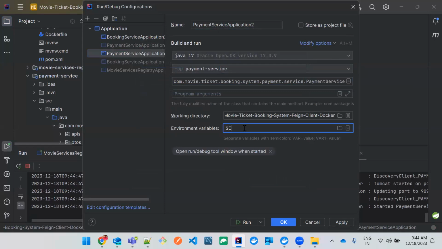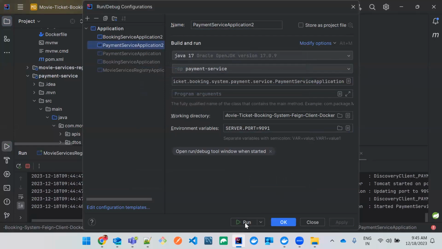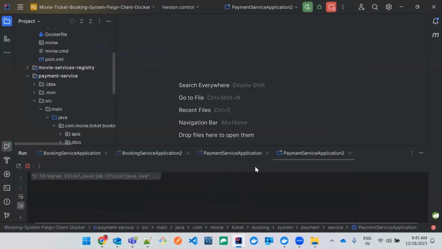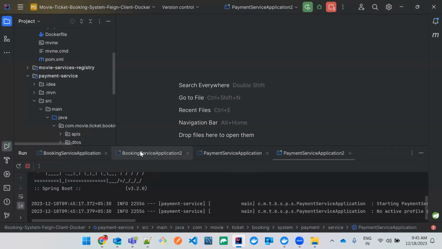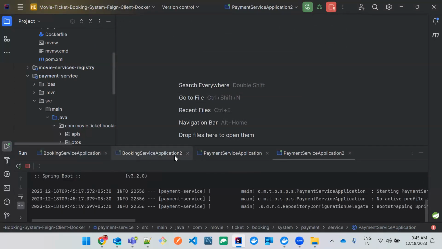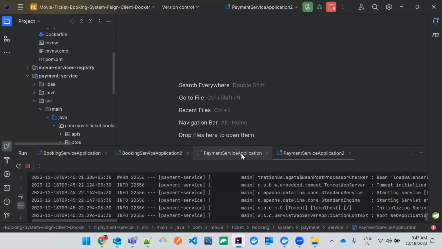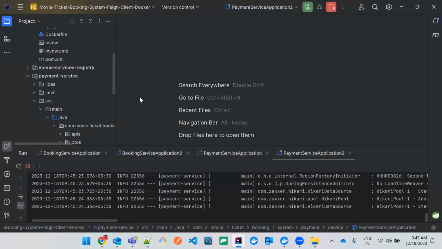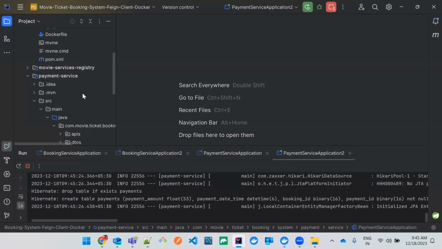And here you can define the server.port. Since this is the payment service, we need to give a different port, because 9090 is already taken by the payment service application 1 instance. I want to apply, and click on run. That's it. Now it is going to run. See here, we have the booking service application 1, we have the payment service application 1, and we do have the payment service application 2. So that's the total idea.